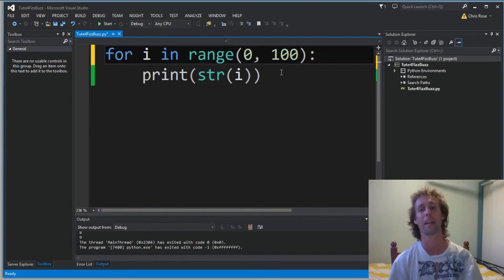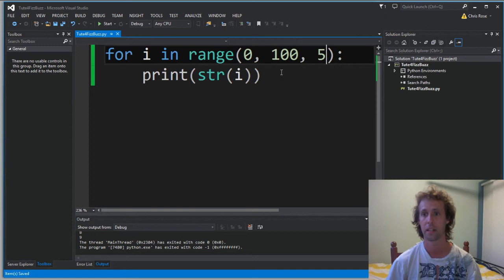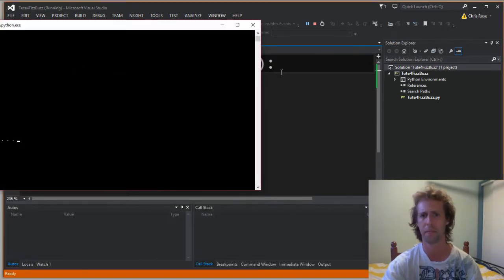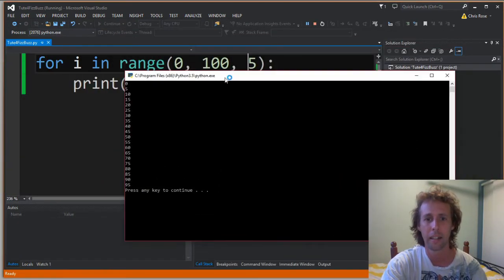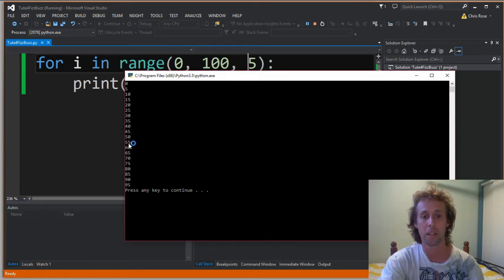Okay, so let's say that we want to count from 0 all the way up to 100, and we want to count in 5s. You would just supply a third parameter there, 5. And what you'll see is that each iteration through the for loop, it adds 5 instead of adding 1. Yeah, so that's quite cool.